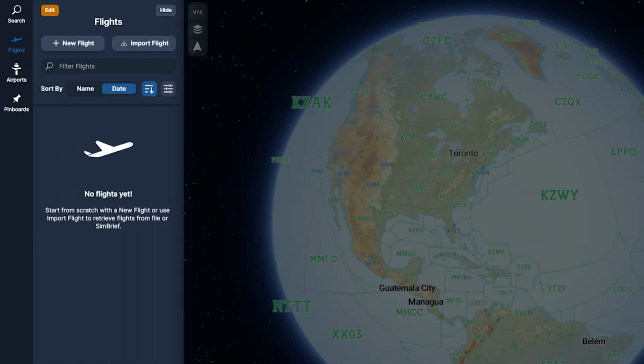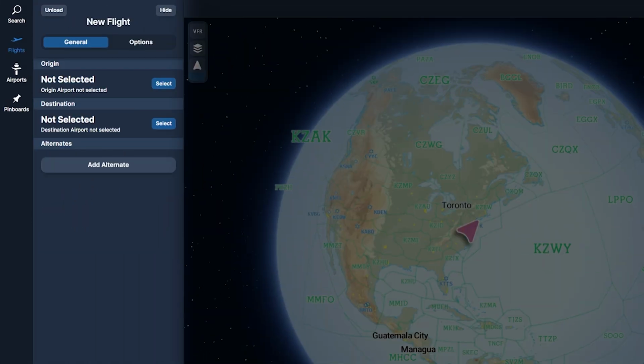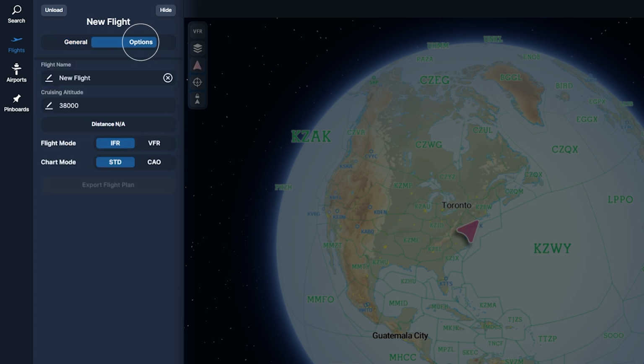Click the flight icon and select New Flight. You will see two tabs, General and Options. Let's start on the Options tab. You will see flight name, cruising altitude, distance, flight mode, and chart mode. Start with the flight name. We're going to name this Navigraph VFR. Select flight mode to VFR and our chart mode to STD or standard mode.